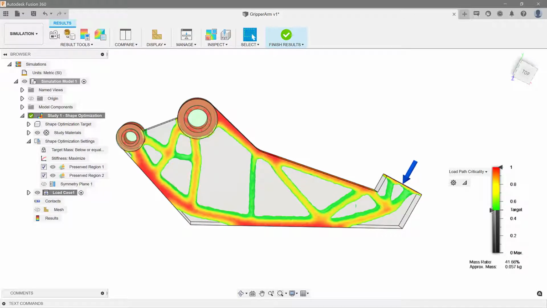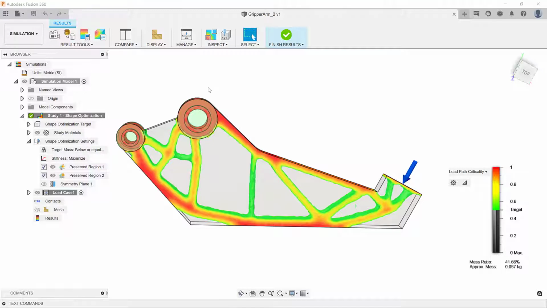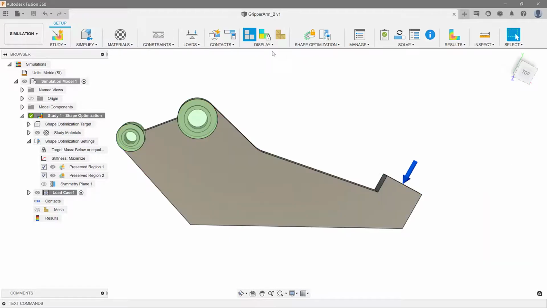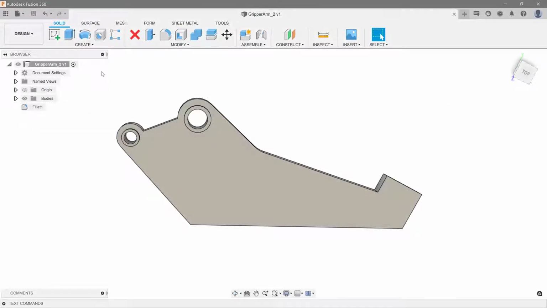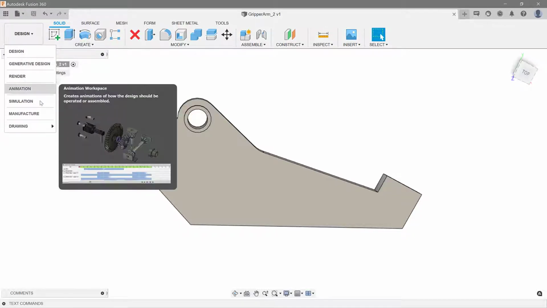Here, we see the resulting mesh generated by the shape optimization study for a robot gripper arm. Let's take a step back and review what is required to set up and run this study. We've got our original geometry, known as the build envelope, which is made of steel.